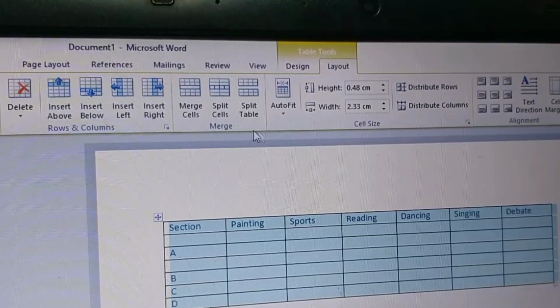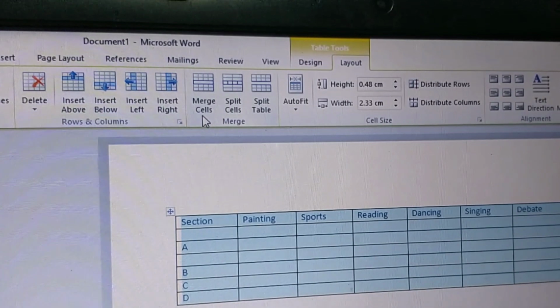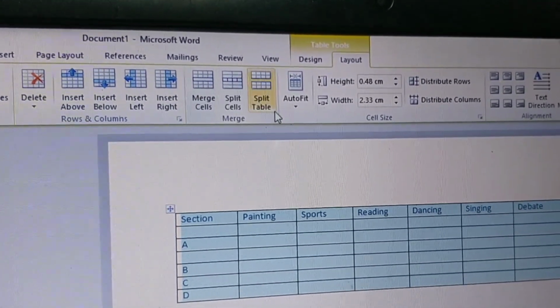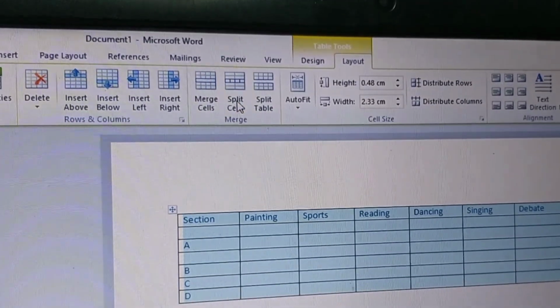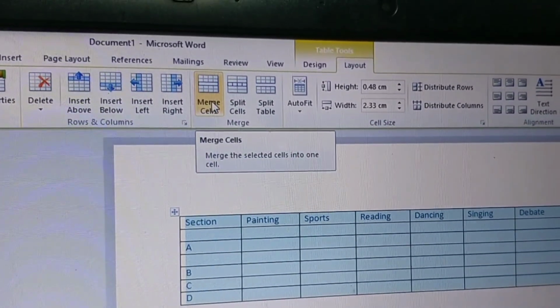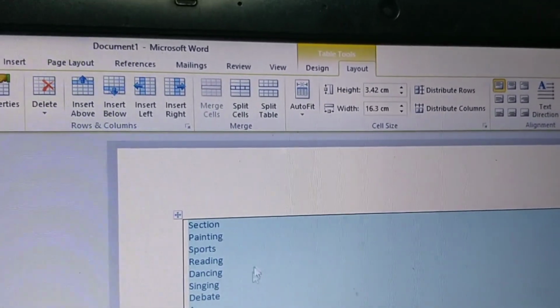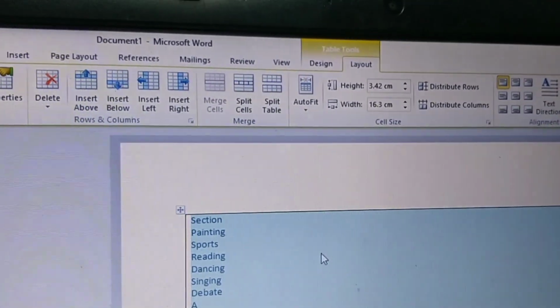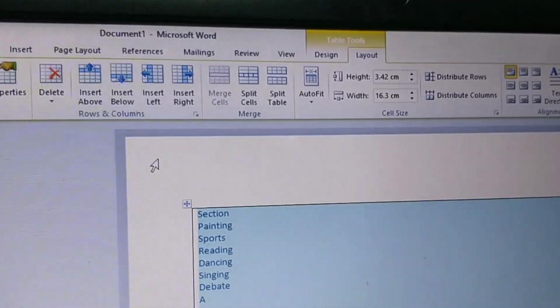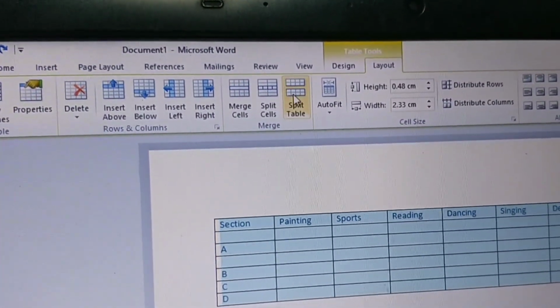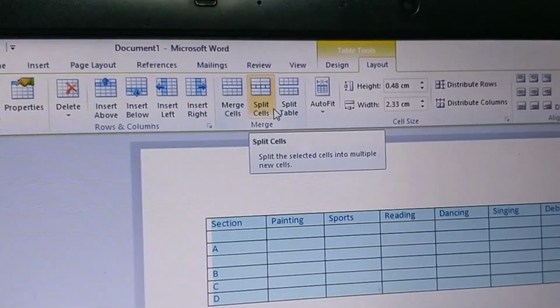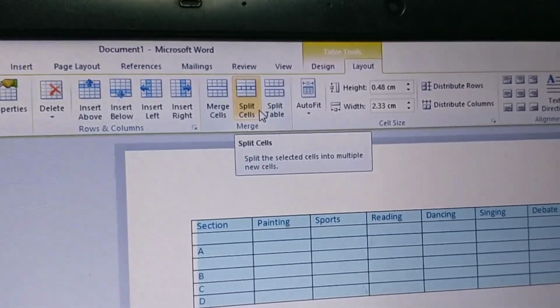The next topic of the chapter is merging cells in MS Word. Again you will select your table, then go to the Layout tab. In the Layout tab there is one Merge group. In the Merge group there are 3 options: merge cells, split cells and split table. You will select your table and then click merge cells. You can see here, and then again select your table and go to the split cells option.